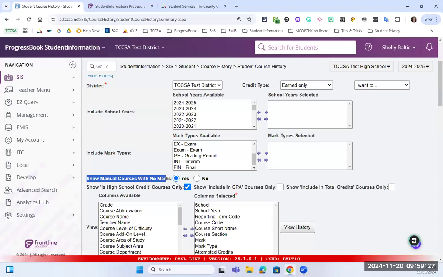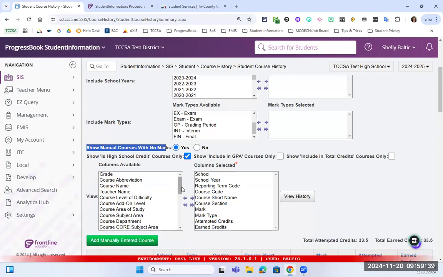So it's important to have that marked as yes, so that you can always see what courses are for that student. And then the high school credit is checked, because those are the ones that are going to be included in the GPA. This is kind of cool that you can pick what columns you want available. So like I said, I have one district that does add-on points. So if that district wants to see the add-on level for that class, they can bring that over to the right side, so they can see that information.